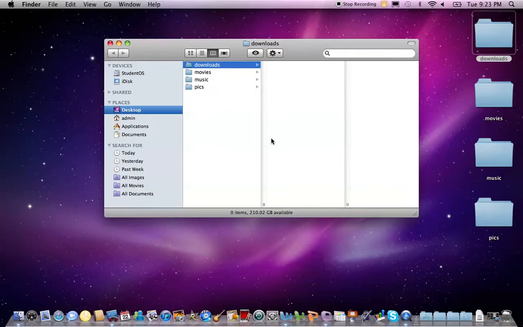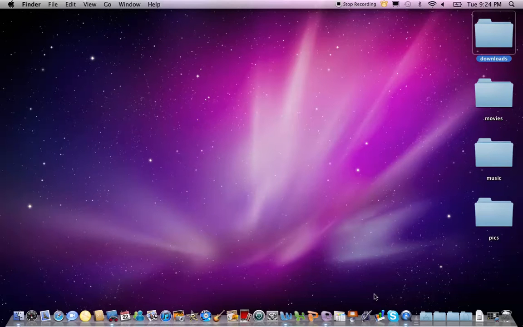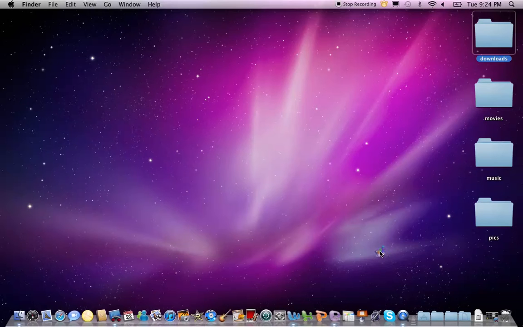Of course, you can also remove stuff from the dock. And to remove an item from the dock, just drag its icon off the dock onto the desktop. The icon will disappear in a poof of smoke. Don't worry, you didn't permanently remove the item from your computer. You simply got rid of its alias.